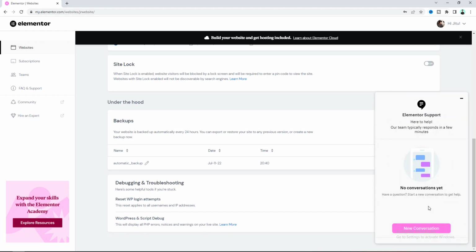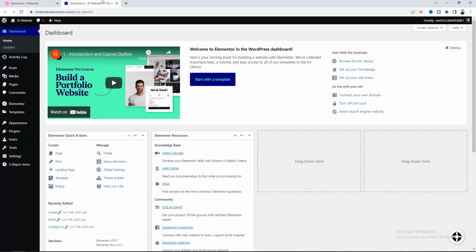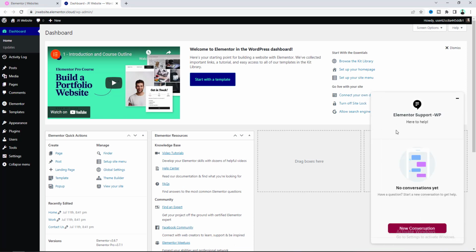Okay, so here at the bottom you can also see their support option. If you need any help, you can get their support from here. And you can also see the support option inside your WordPress dashboard. So if you face any problem related to Elementor or your website hosting, you can get support for both of them. And that's really awesome.